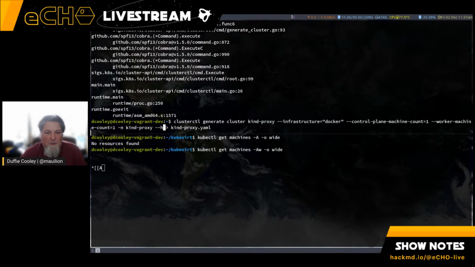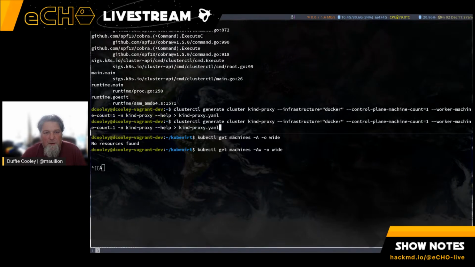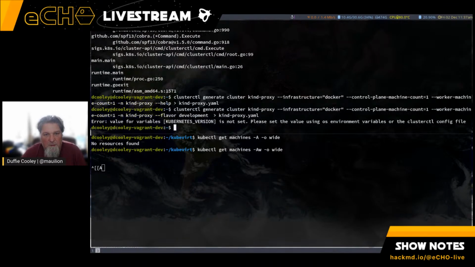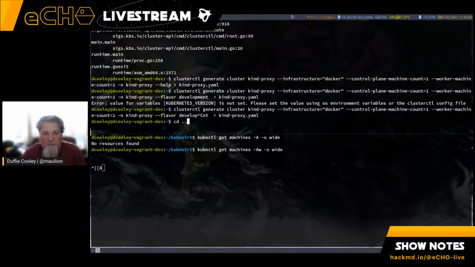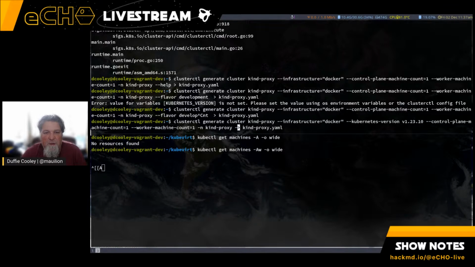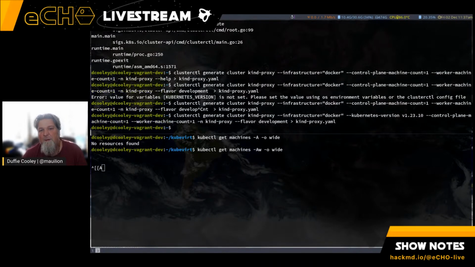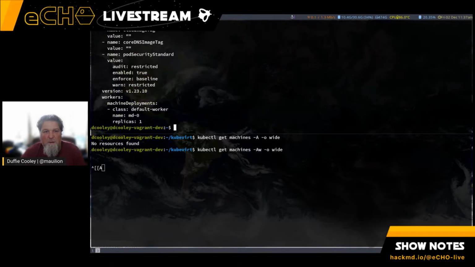Let's see. Oh, not what I wanted. Element value for Kubernetes version is not set. Did I not set it? Oh, I guess I took it out. Oh, my bad. There we go. And then flavor development. And then we take a look at that kind proxy YAML.